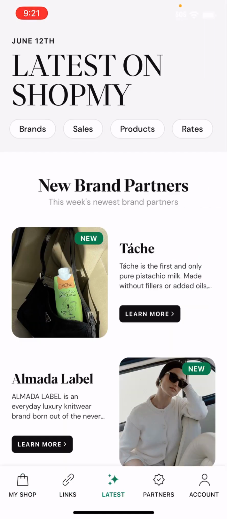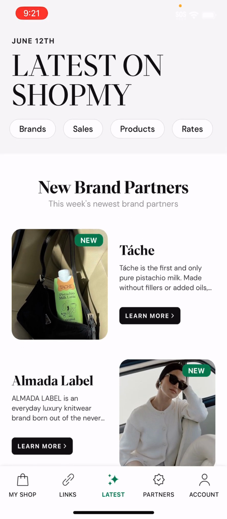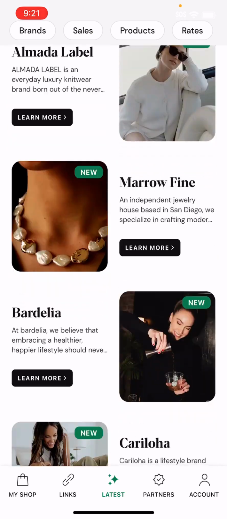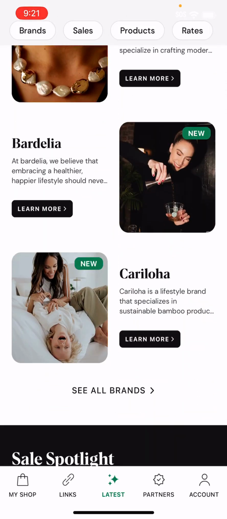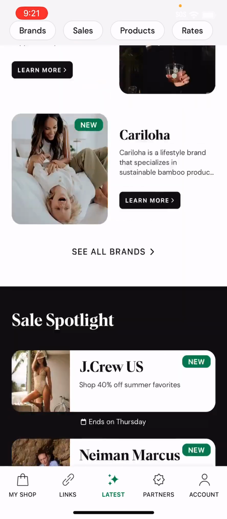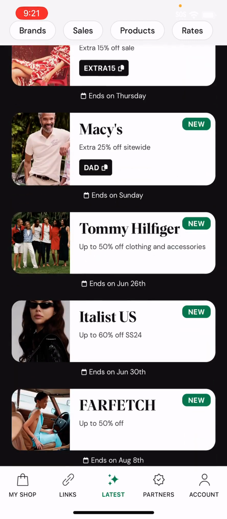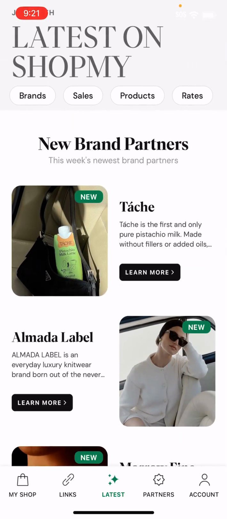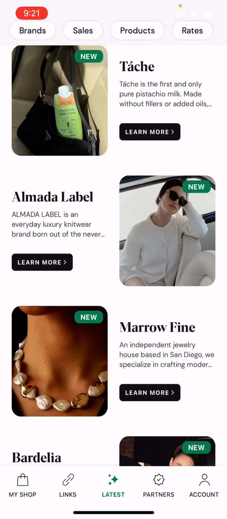Let's just check out the rest of the app and then recap everything I've covered. So this is a curated view of upcoming brand partners that ShopMy has been working with. It's kind of something cool to check out on a weekly basis just to see what sales are happening, what are some new brands, and what's the latest on ShopMy. So it's something worth visiting regularly to get the latest and greatest.